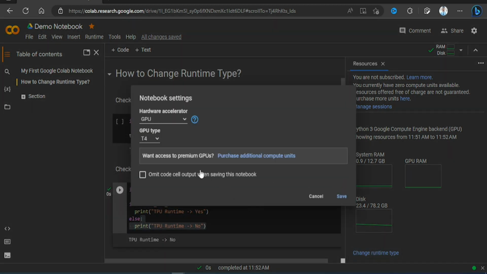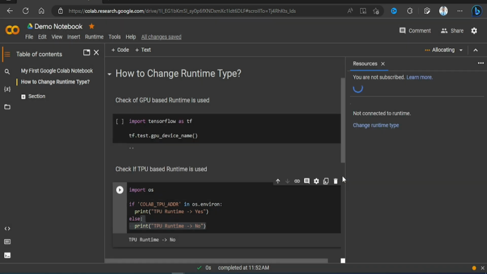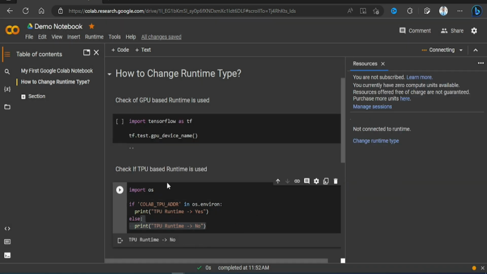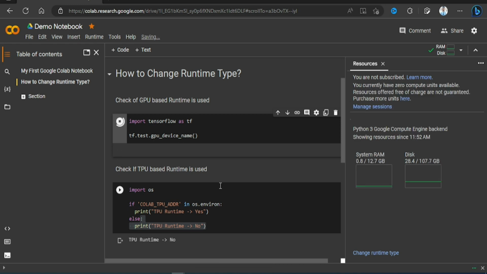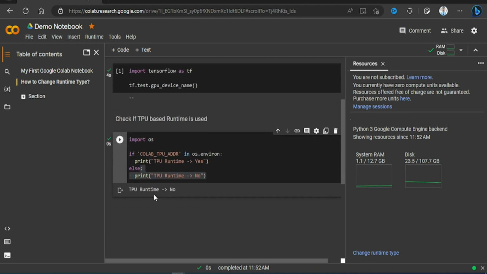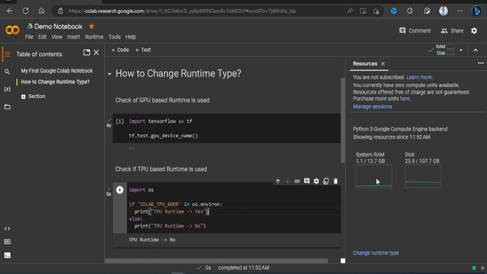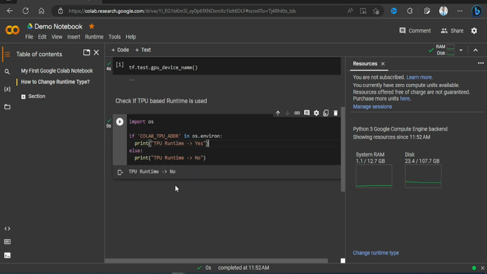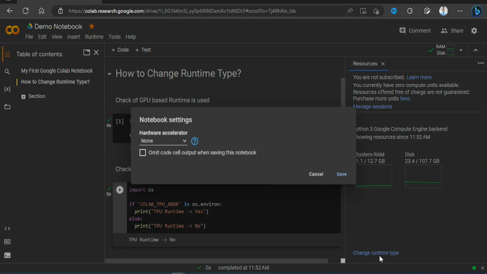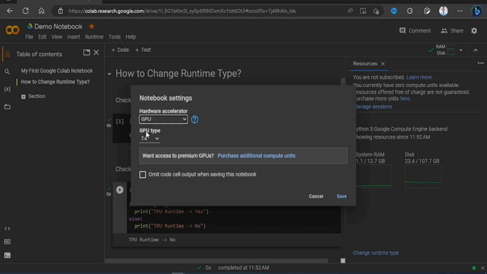I will simply change it to none, save it, then we'll have no TPU or GPU based runtime. Click OK. If you run this, it will return nothing, no GPU device name. And if you run this as well, you will see no TPU device name or TPU. So now it is using only the compute engine processing, only the RAM, the CPU based processing, not TPU or GPU based processing. So that's how we have three different runtimes available: CPU based, GPU based, and TPU based.